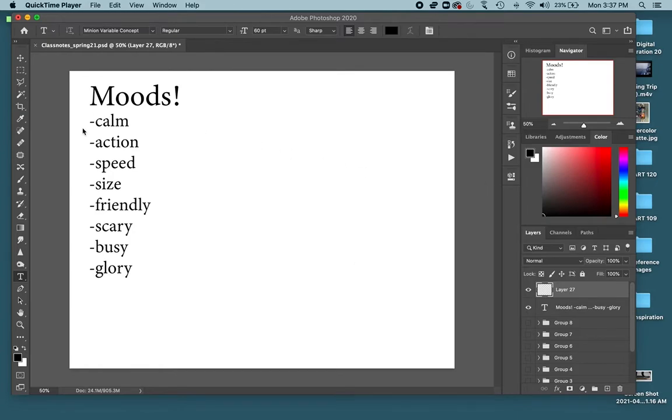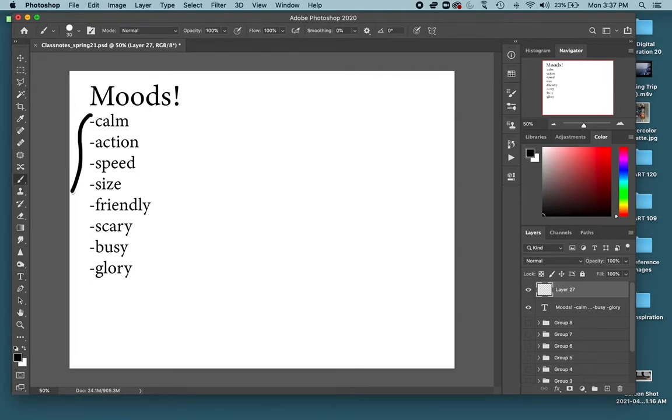So these are going to be the main moods that we go over in this class. These aren't all of them, but these are the main moods that I use in my art. These are the main moods I've seen other artists use. And these are the moods that kind of have formulas to be able to illustrate them.